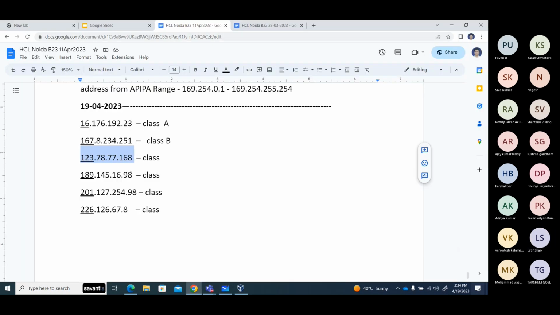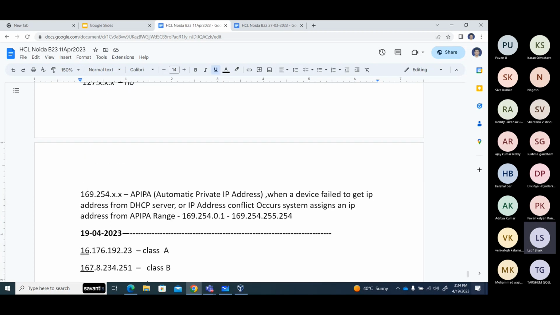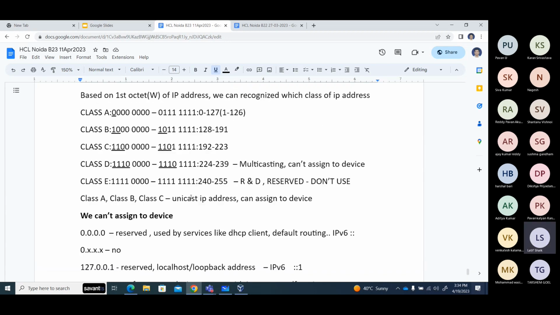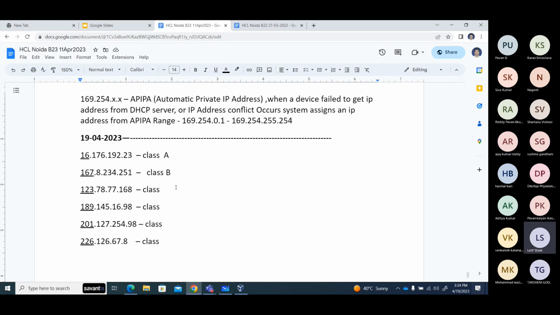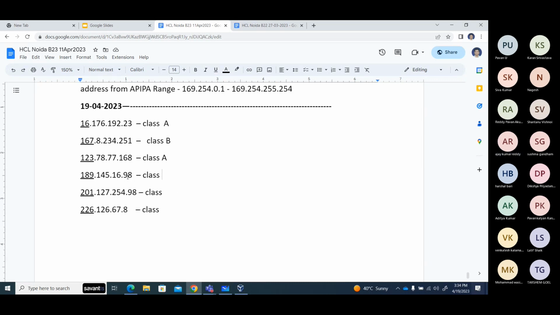Where does this class fall? 123. So it is between 0 and 127, Class A. This is Class B, sir. 168. Tell me about this one.